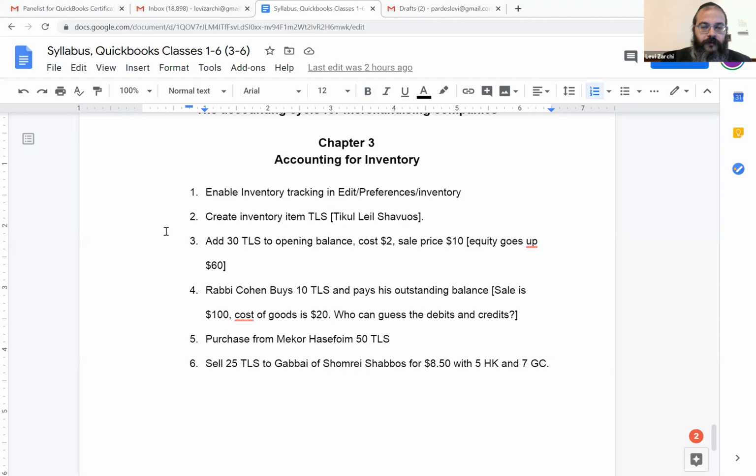But we're going to jump on the bandwagon, and we're going to go into business by selling a few extra items of inventory. Now, I wrote over here that before purchasing inventory, we're going to add 30 TLS, which is short for Tikkun Leil Shavuos, to opening balance. Basically, we didn't go out now and purchase. We went, whether it was in an old warehouse or storage room we didn't know existed, and we found a box of Tikkun Leil Shavuos. So this was never on the books of the company.